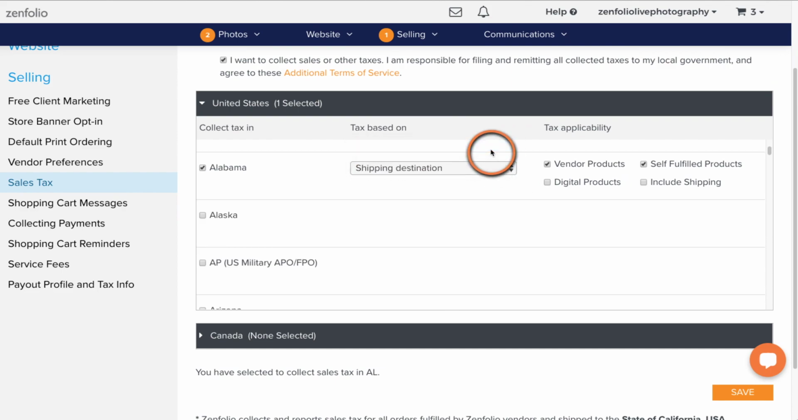I'm going to set this back to shipping destination. And then the next thing is, what do you want to charge sales tax on or collect sales tax for? There are vendor products. These are products that are fulfilled through Zenfolio's integrated vendors. Self-fulfilled products would be anything that you want to sell on your website using our self-fulfilled products feature, but that is not fulfilled through our integrated vendors or does not automatically go through our integrated vendors. And then you can collect sales tax on digital products such as downloads, and you can also collect sales tax on shipping.